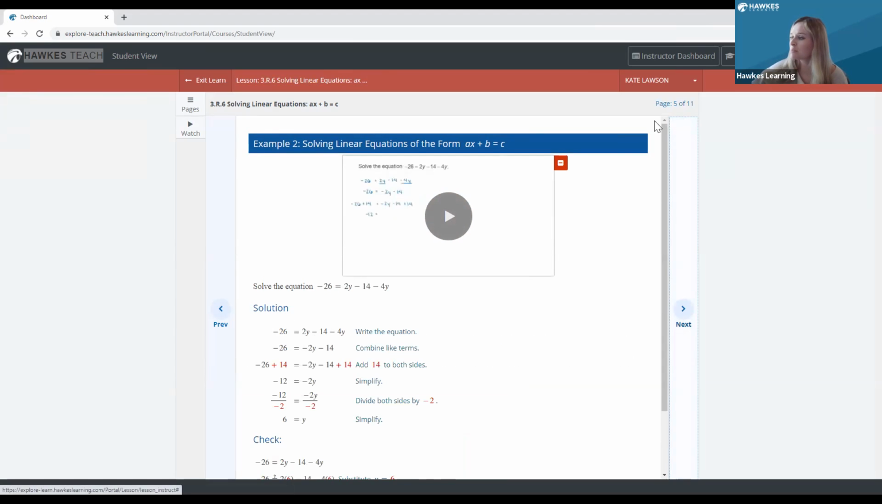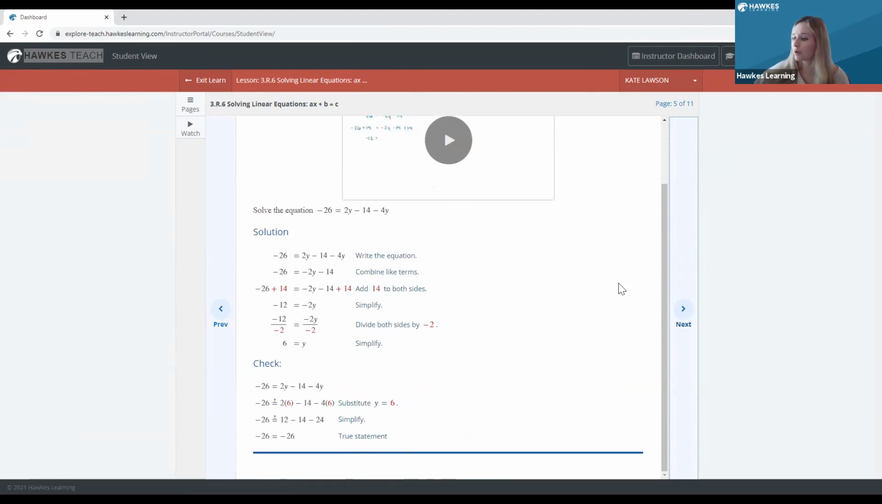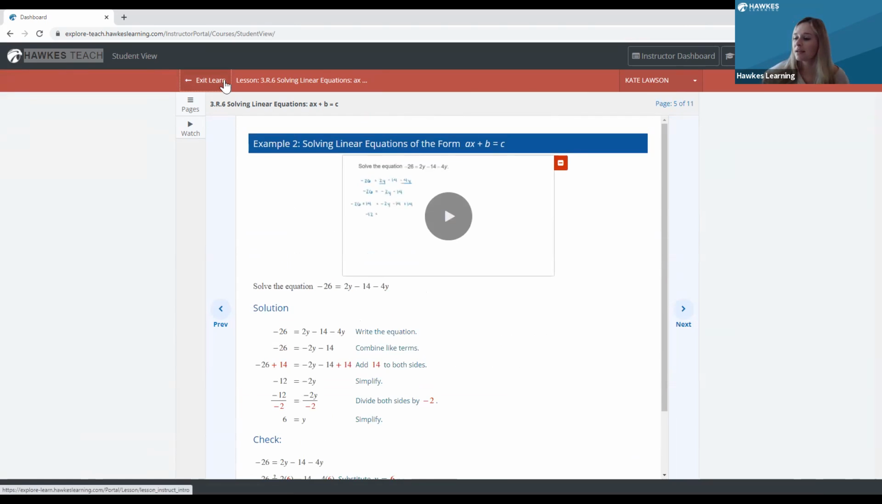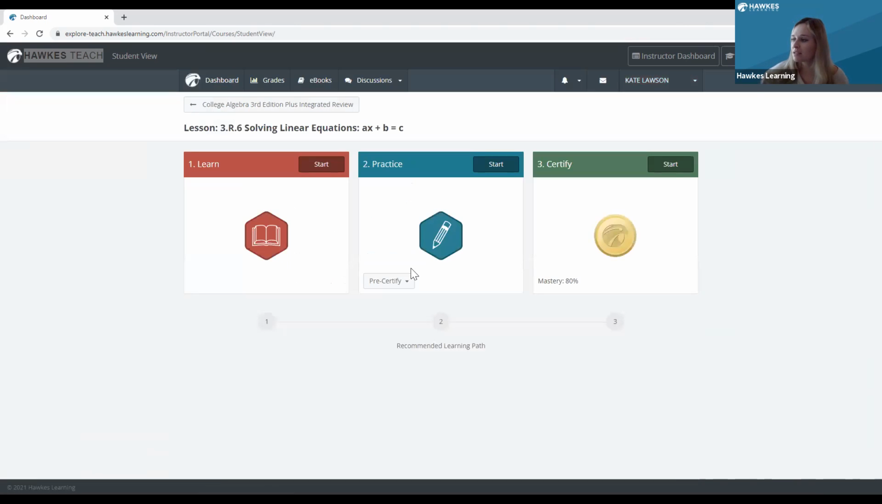So after your student has been through all of the pages in the learn mode, they're comfortable with the content, they can exit and move on to practice. Now, practice, before we jump in, let me preface this with your students receive a homework grade for Certify. Step 3, learn and practice are meant to prepare your students for Certify. And so these two modes are not graded, Certify is.